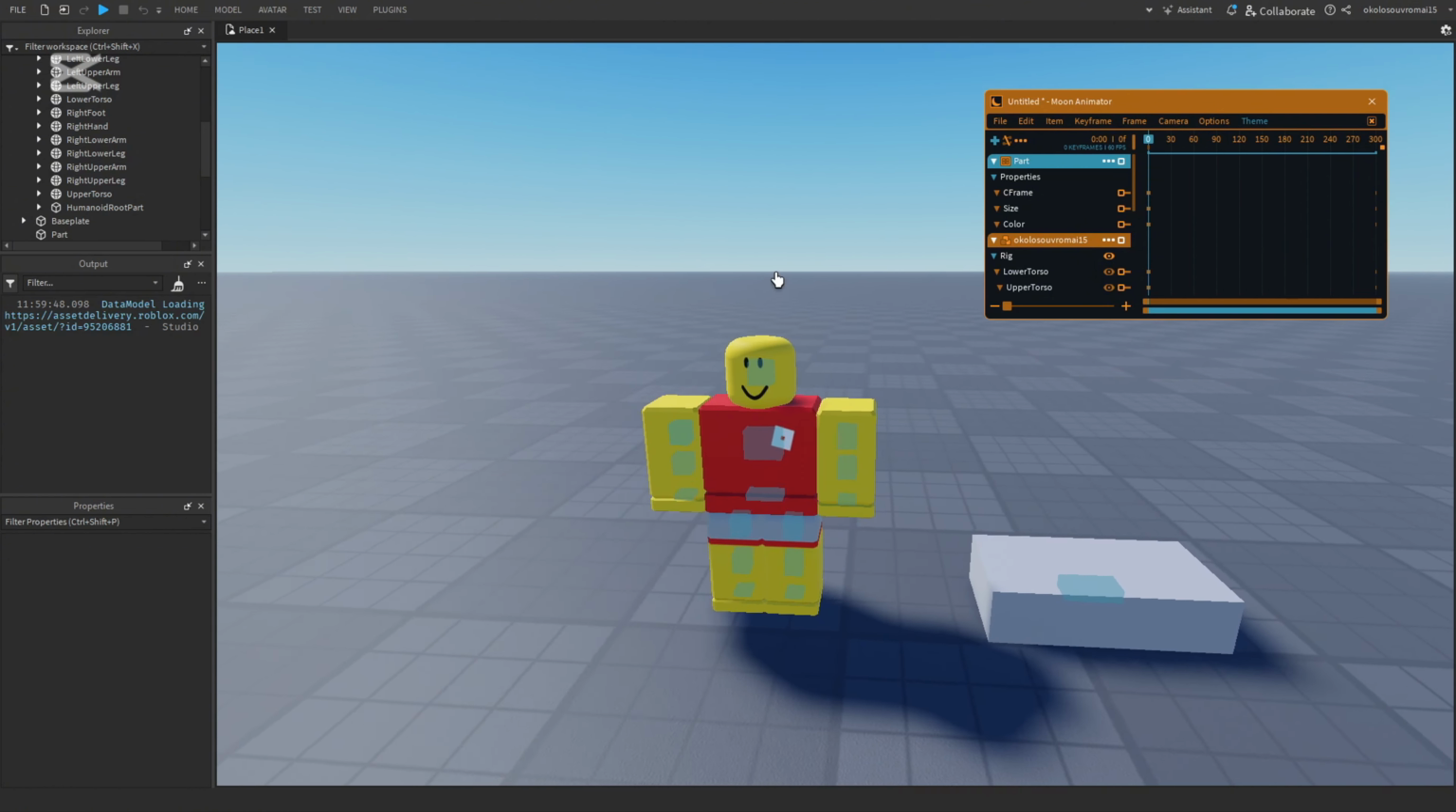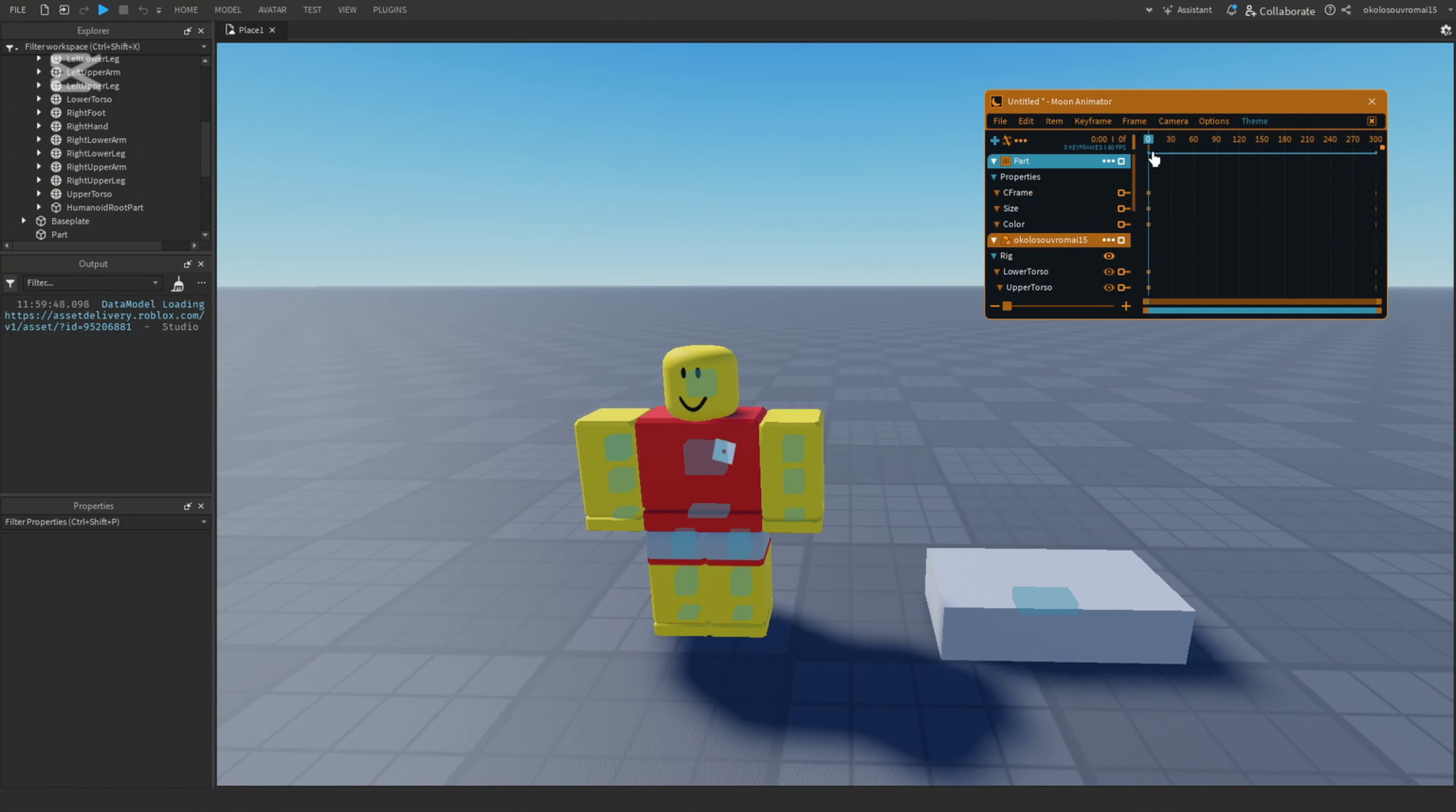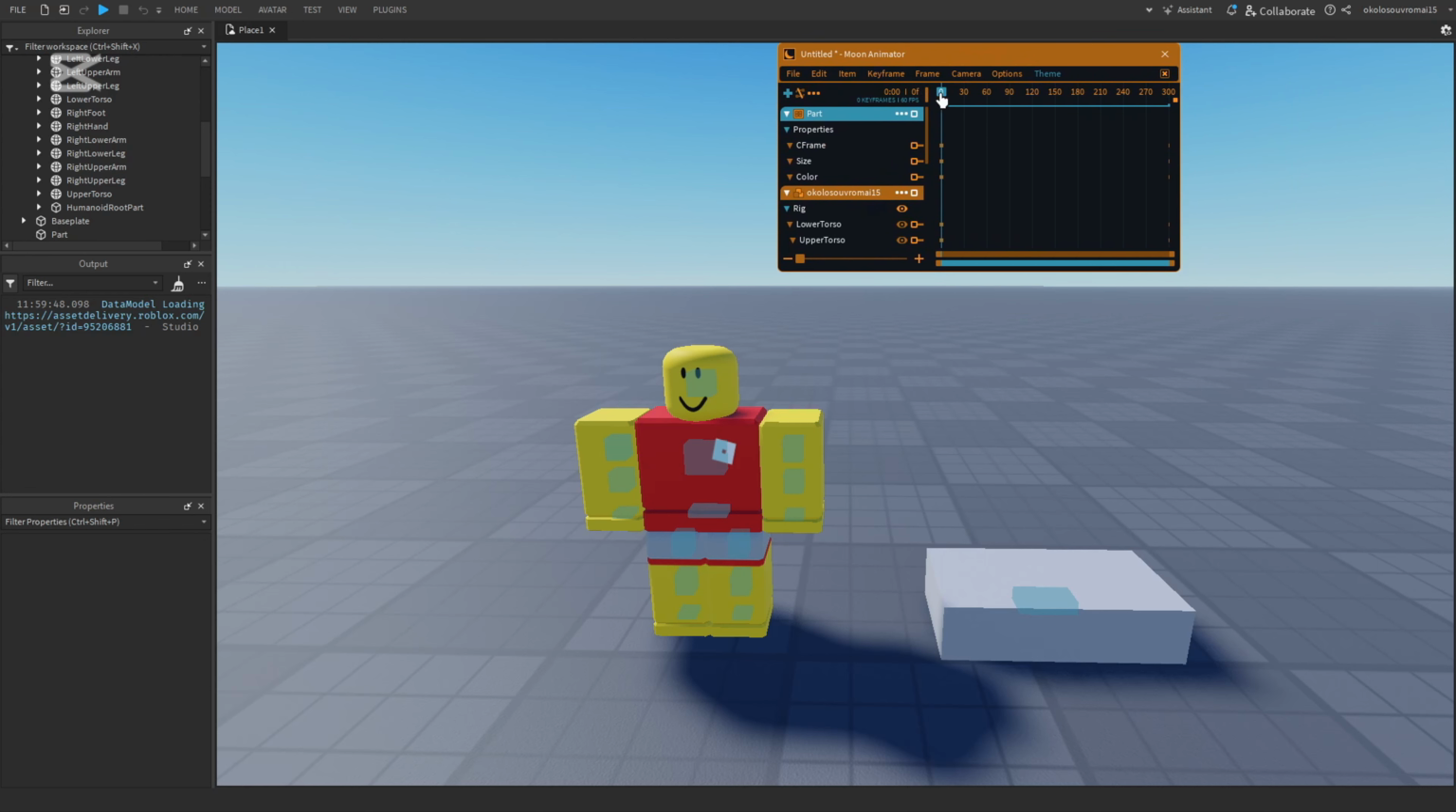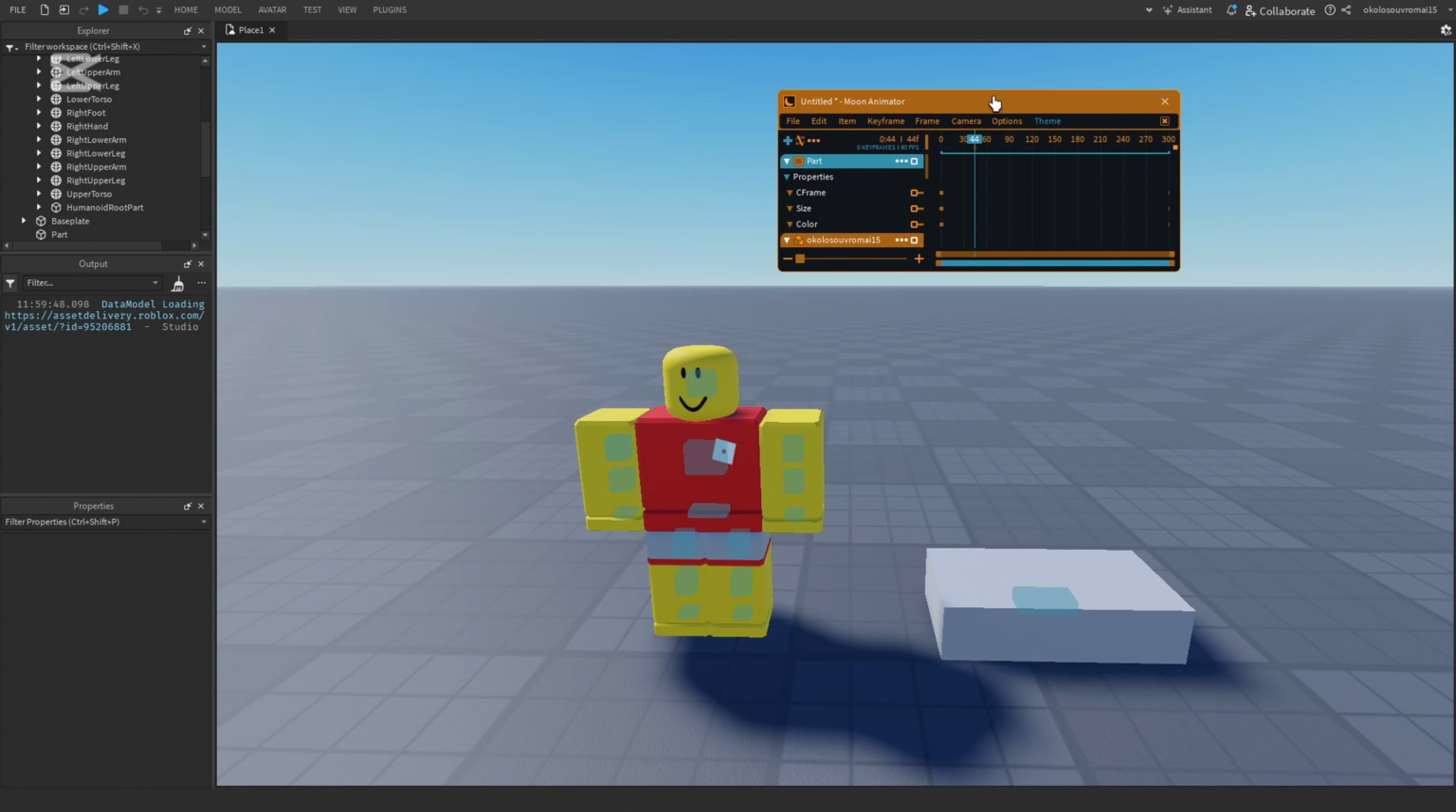Now, how do you animate something? Here in your Moon Animator, you have a track. As you can see, every single frame is recorded and played in a serial manner. I don't have anything for you to play now, but if I just do something like that, as you can see, it moves that way. That's how a track is supposed to work.